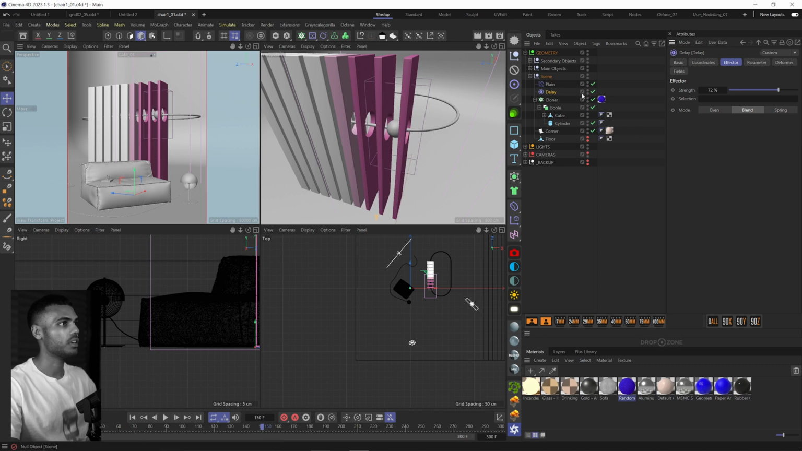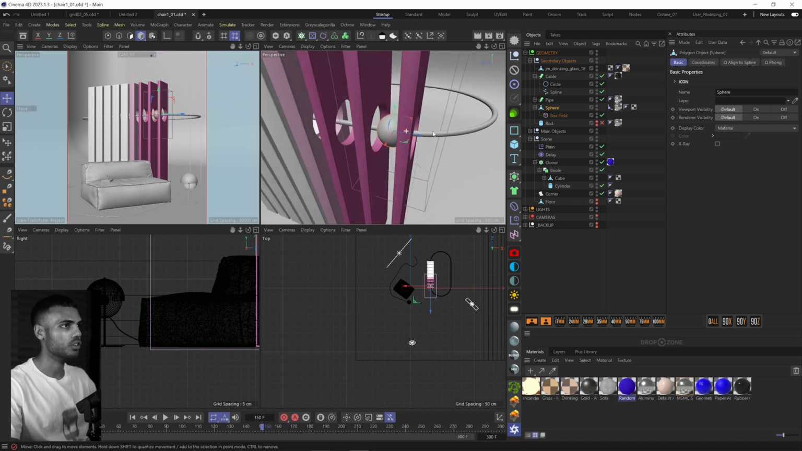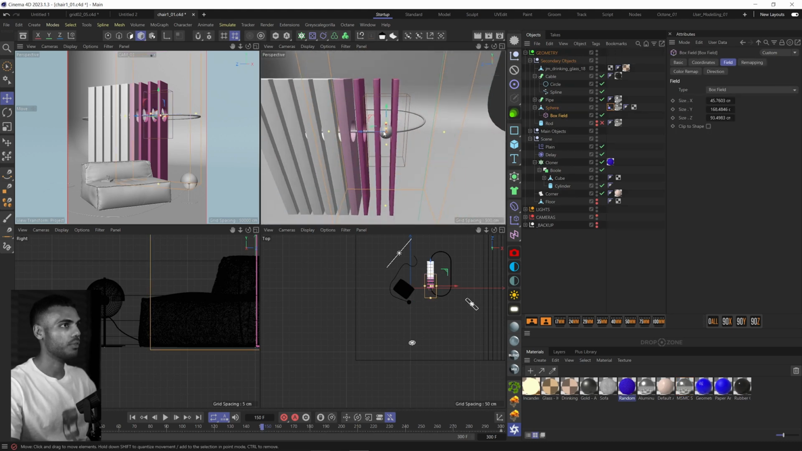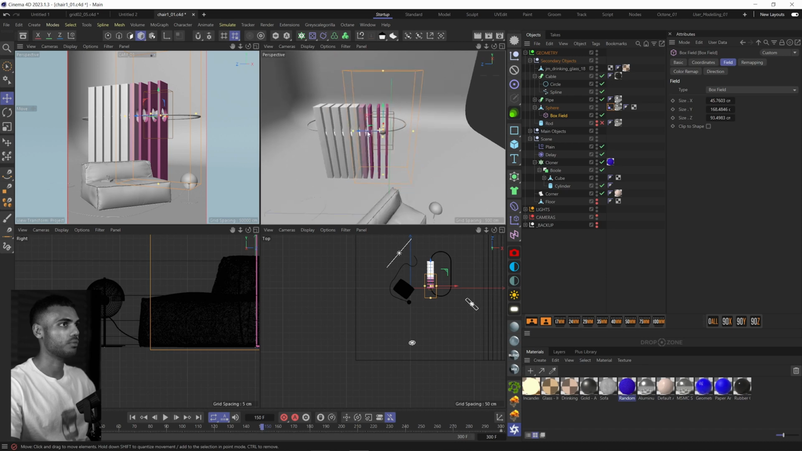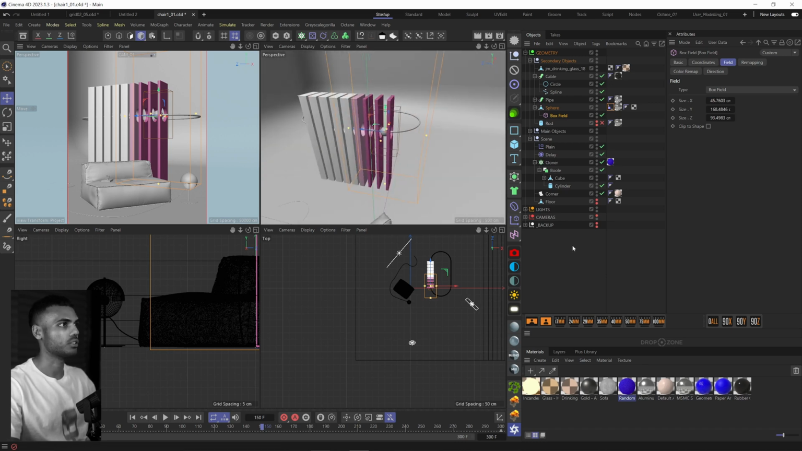And then these effectors are driven by this box field that is a child of this sphere. So the sphere is animated using the same align to spline and then keyframing the position. And then I've made this box field a child of the sphere so that it follows it around and you can see how the falloff works and all of that sort of stuff.